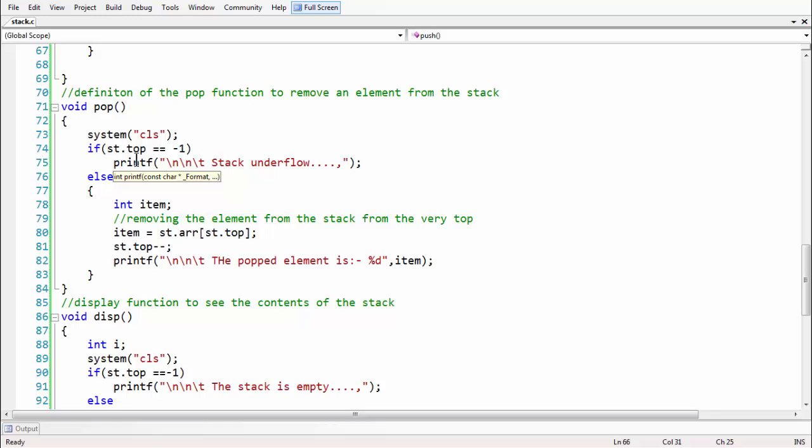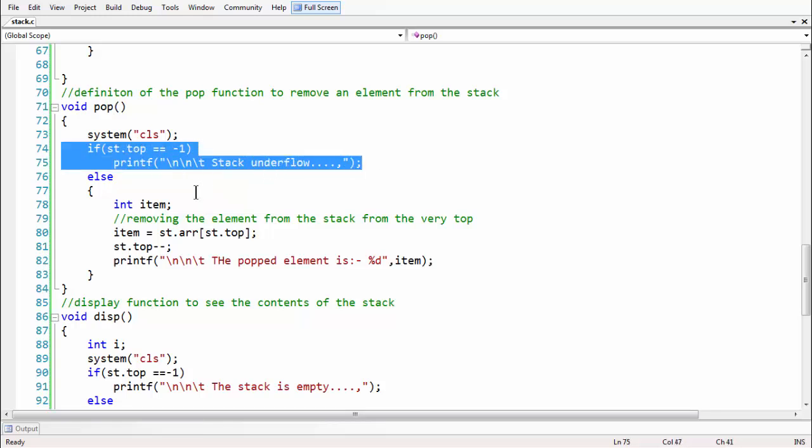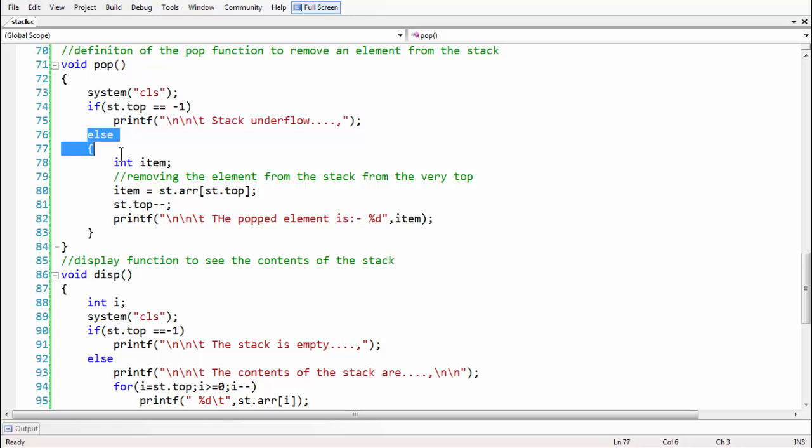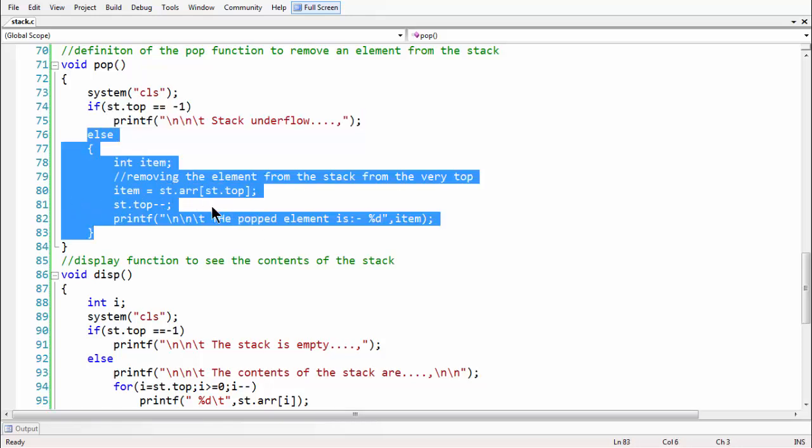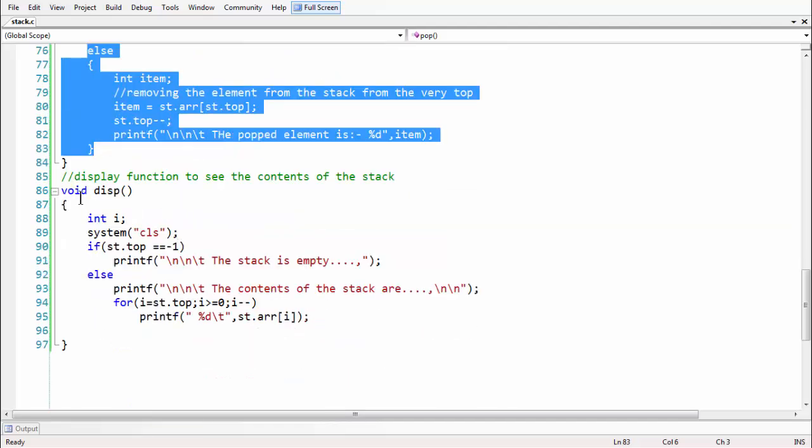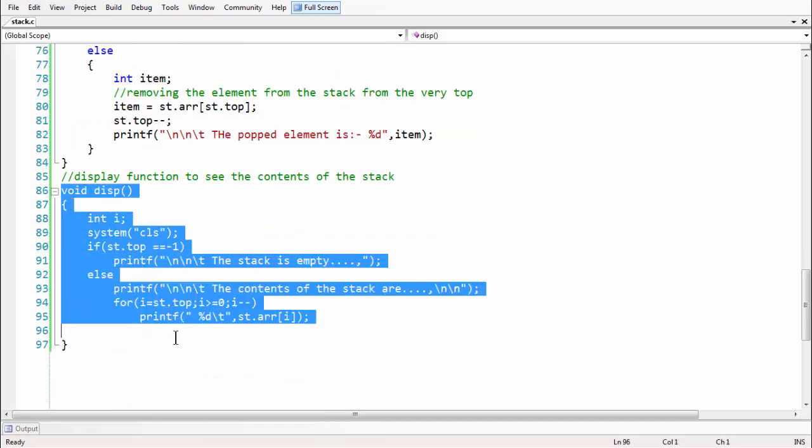So that's the reason you need to check first whether the stack is empty or not, and if it's not true, then using the else condition you can remove the topmost element from the stack, and then decrement the position of the top by one. Last but not least, we have the display function to display the contents of the stack.